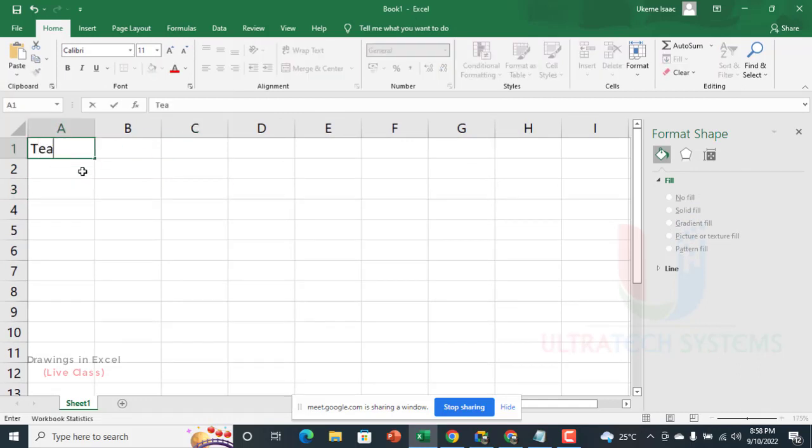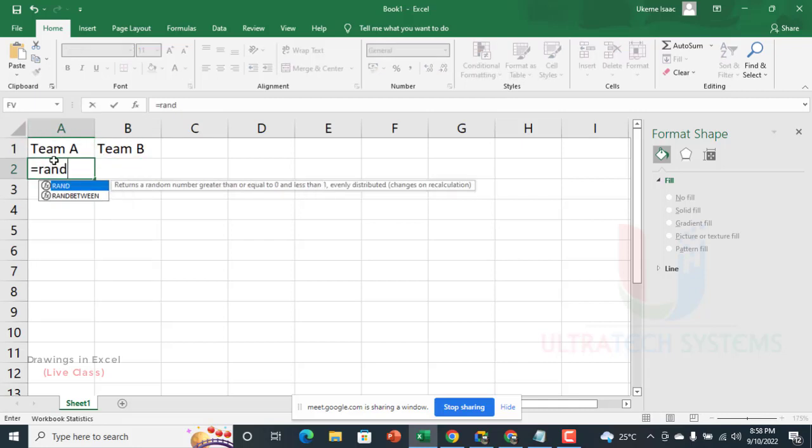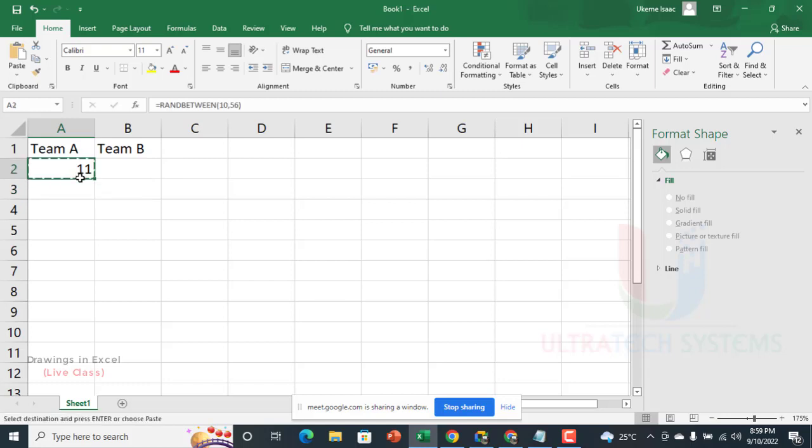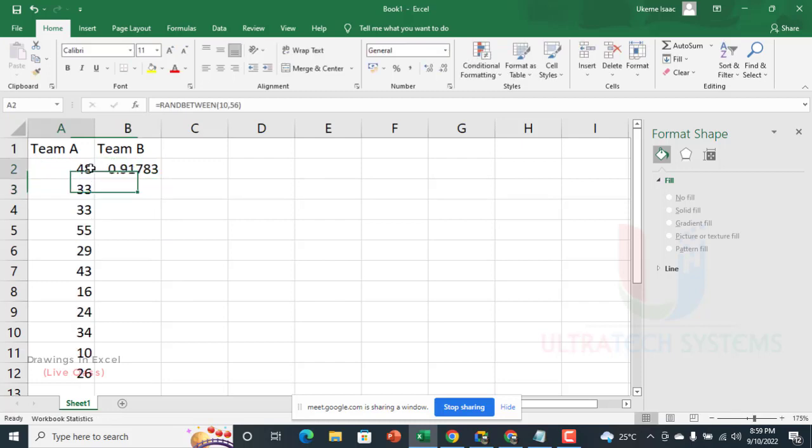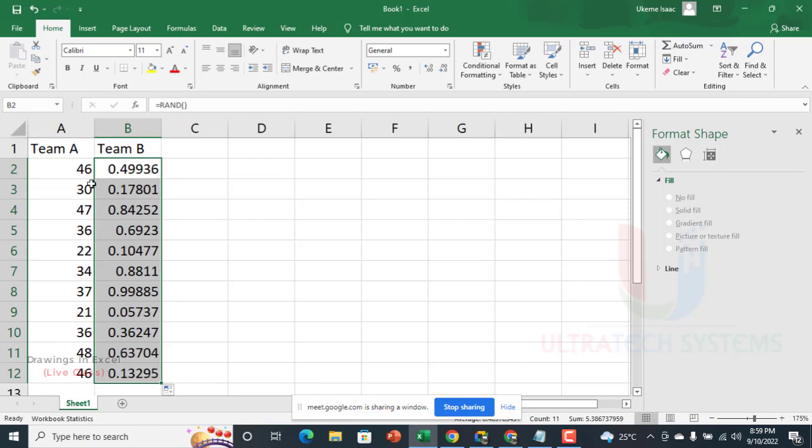So let's say team A and team B. All right, so let's say team A is random numbers, run between, hope we have not forgotten this, run between 10 to 56. So 10, 56, we'll press enter. So we can just copy this, press shift down arrow key and paste it. There are different ways to copy formulas. So for here now, we'll just say run between, or probably let's use the run function. So we close this, run will just generate, we press enter. All we have to do here is to double click. So now we have this.